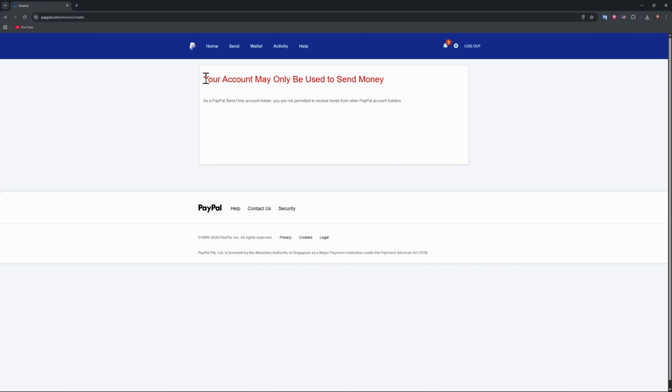So as you can see, my account can only be used to send money. So, of course, depending on your country and the corresponding restrictions, you may not be able to send money. So in my case, as you can see, I can't, so I won't be able to send the invoices either.